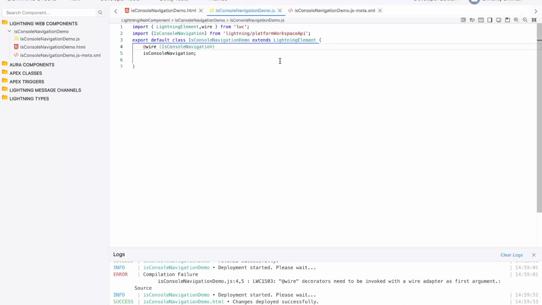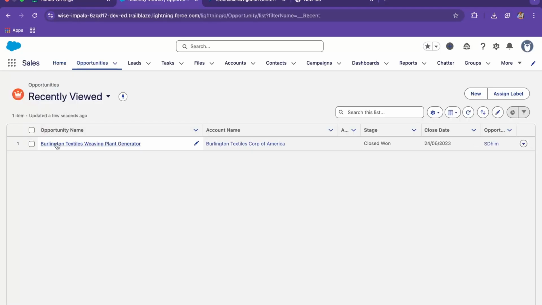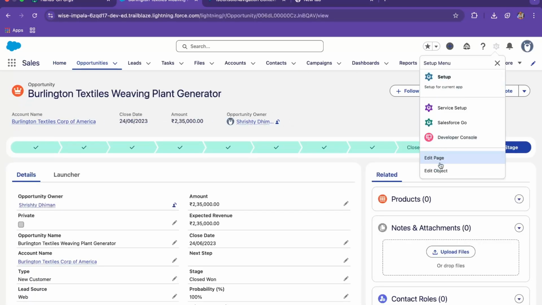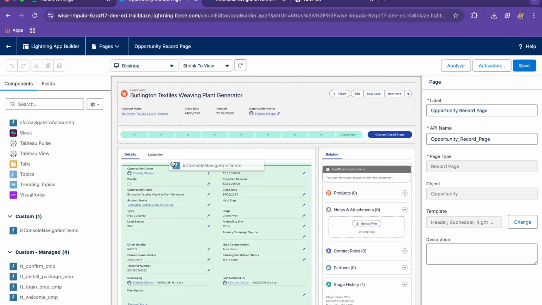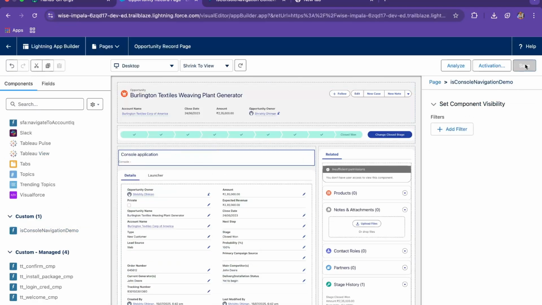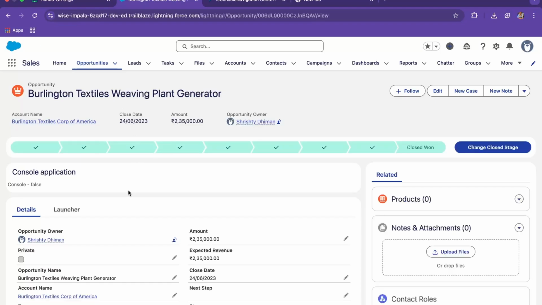Now that this is done, I'll go back to my org. I'll go to Opportunities, go to a record, and open the edit page. This is our component. I'll place it here, save it, and go back. So Console Application: console returns false because this is not a console application.